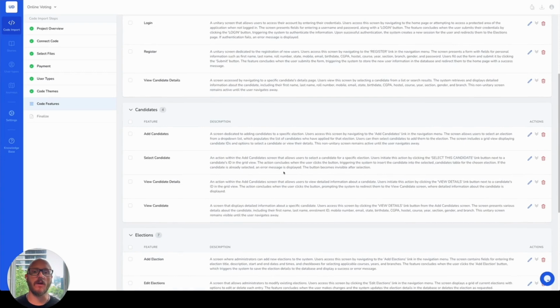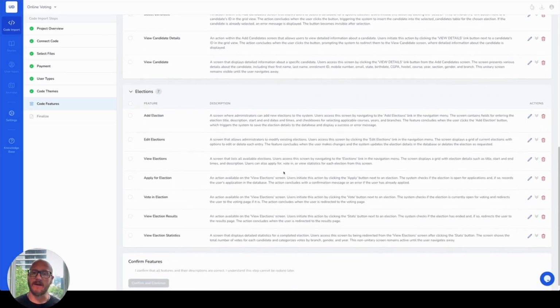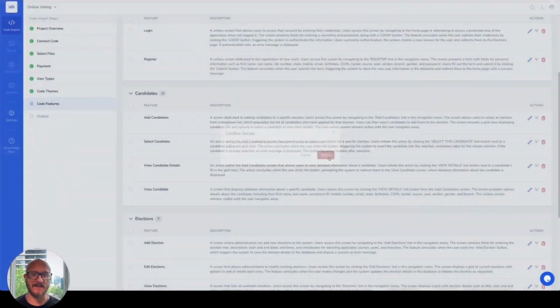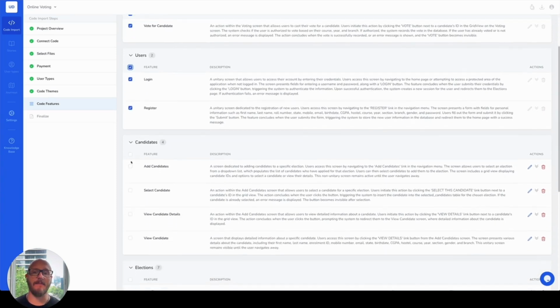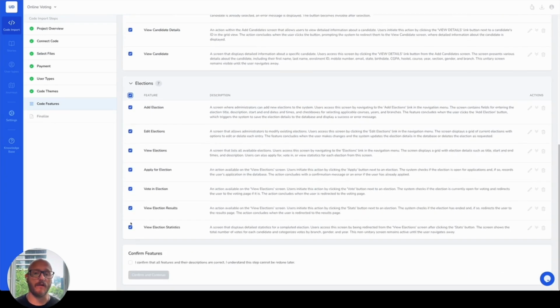And again, we just want a confirmation step here, so you can read through these at your own leisure. You can edit them, you can delete them, you can add them. People can spend quite a lot of time on this screen depending on the size of the system. But for this small system, the only thing I've noticed is View Candidate Details feature exists twice. So I've just removed one of them and now it all looks good. So I'm going to simply confirm this step to say, I have checked these look perfect, let's continue to the next step.